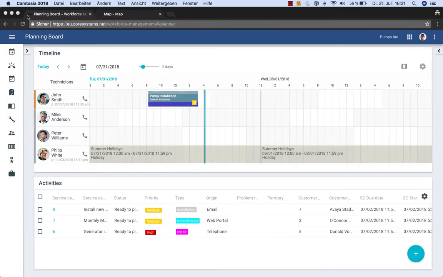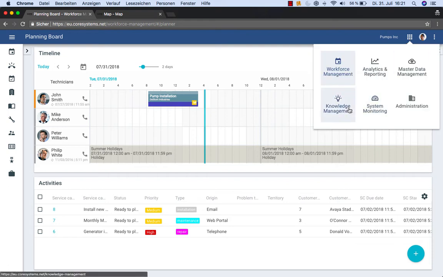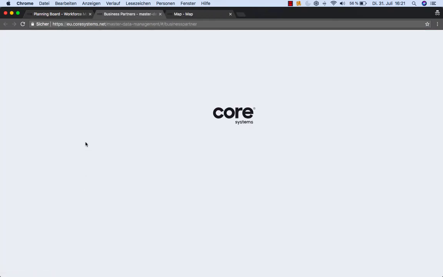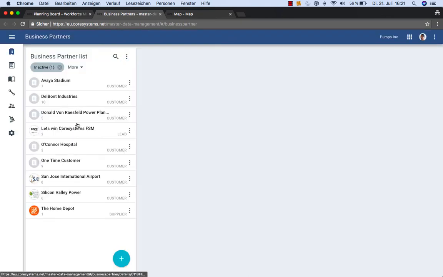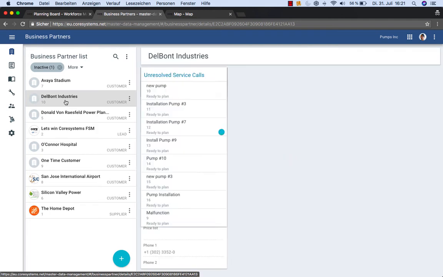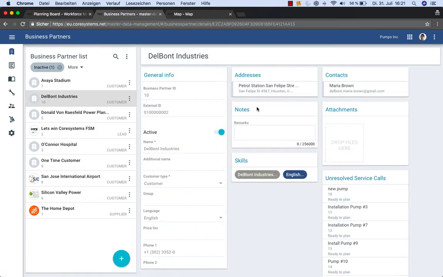So let's start. Here there's the quick test system that we have put together. You see we have entry keys and calendars and stuff. What have we done to create the environment? First of all, we have created some master data. So there is, for instance, the customer that we will do some service for, which is Dell Bond Industry. The customer has a gas station in Houston.